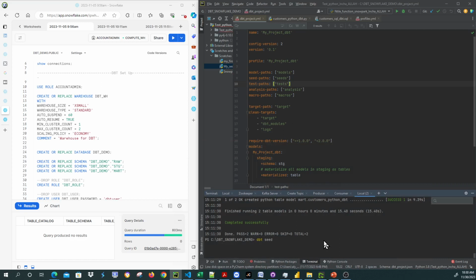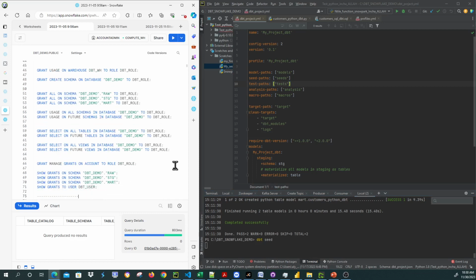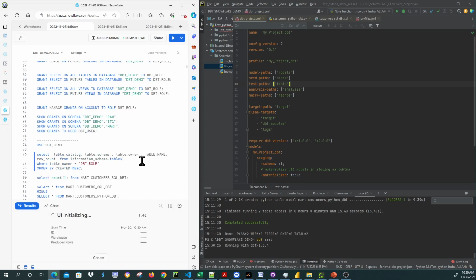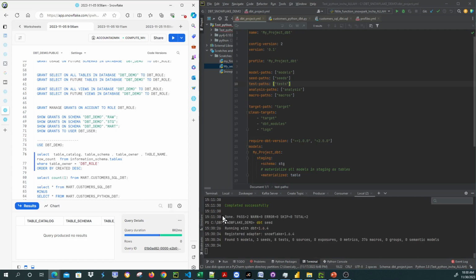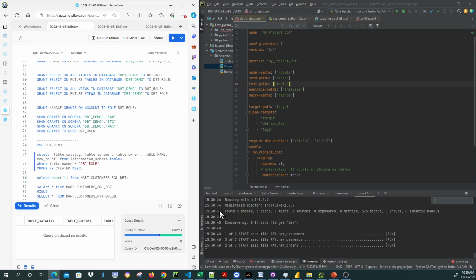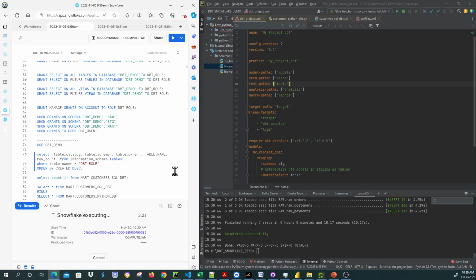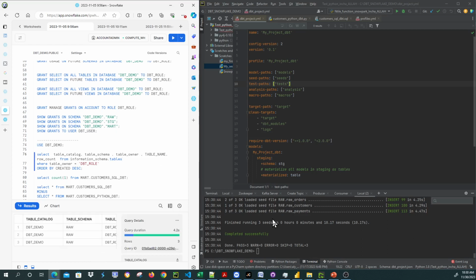First we will seed. I have SQL to check the created objects in the DBT schema. Now there is no object in the raw schema for the DBT database. So the seeding is in progress. I can check. Here we have 3 objects created in the raw schema: raw customer, raw payment, and raw order.